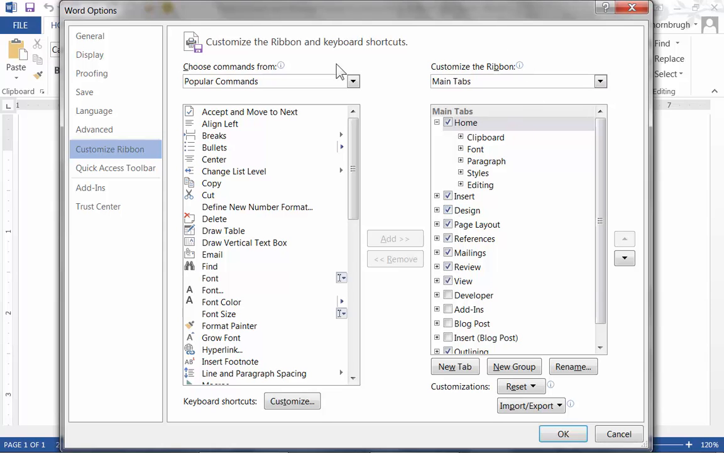Now if you look on the left hand side, you'll see lists of different buttons and menus and things you can pick from, and on the right hand side it shows all the ones that you currently have displayed in your Word window. Here's the developer one. Notice that the check mark isn't there. Most of the time people don't use the developer ribbon that often, and so the default setting is usually for it not to be included.